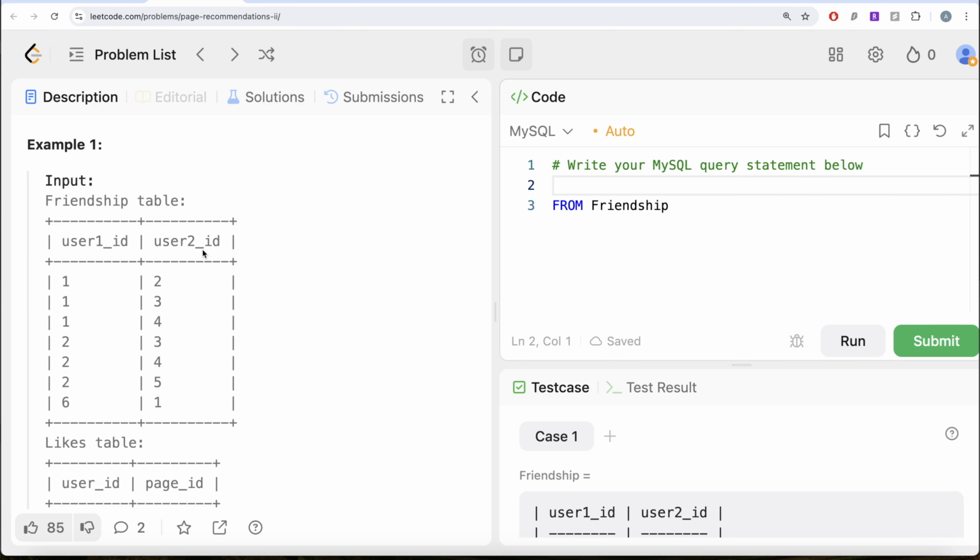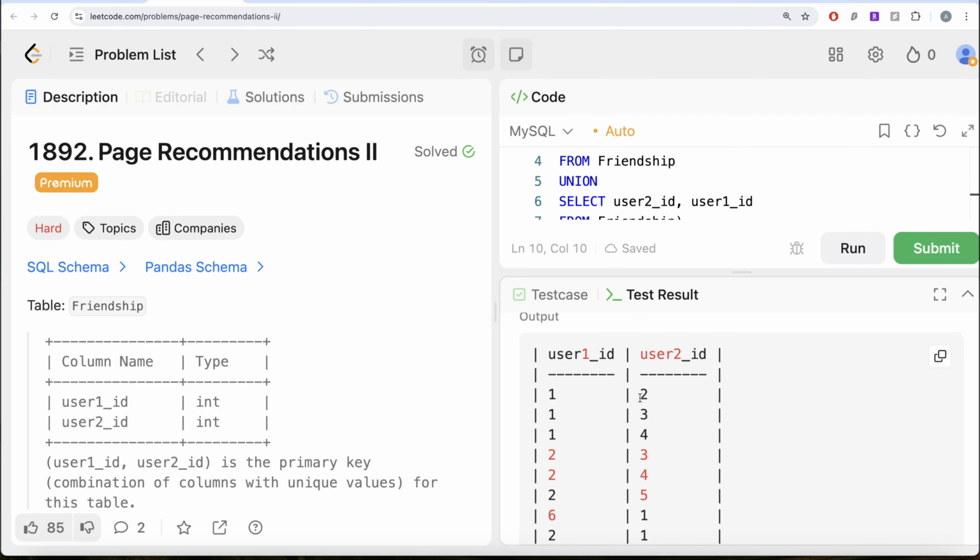So now if you look at it, we have for user ID, and so basically we have all the possible friend combinations of every user. So 2 is the friend of 1, 3, 4, also we have 6 is also a friend of 1 and so on. So we get all that.